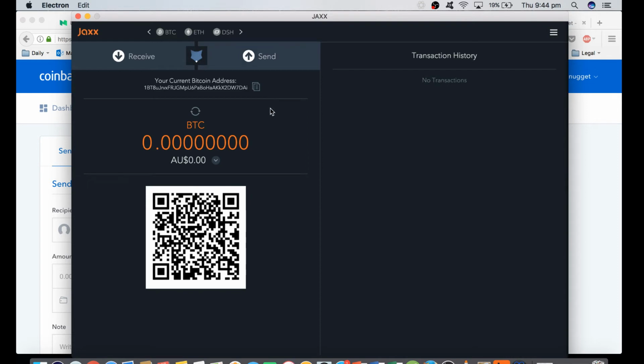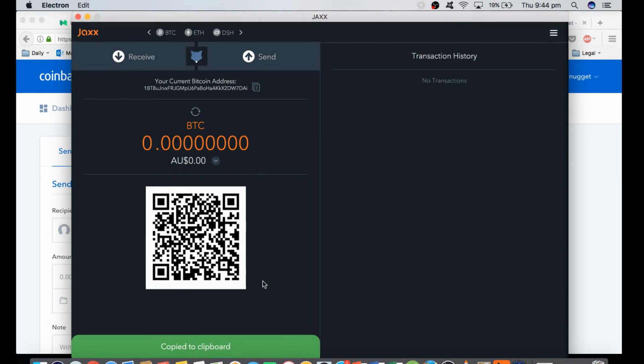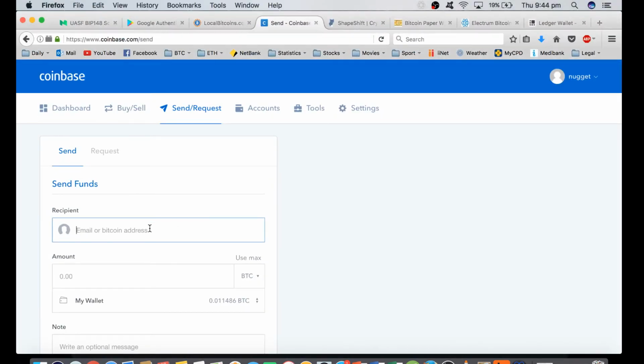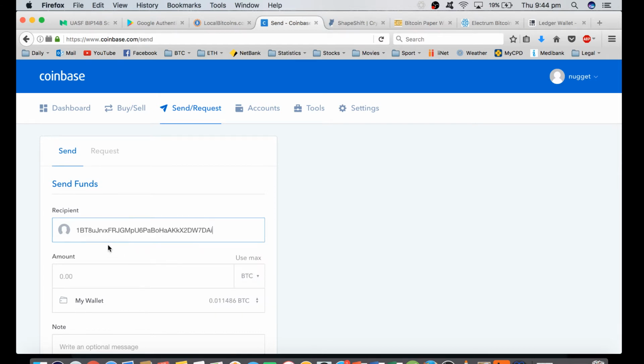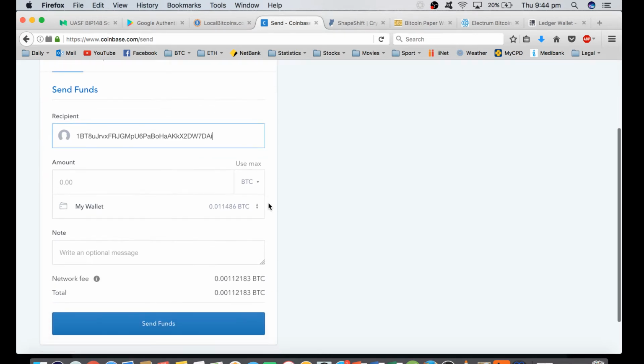So I'm going to click on this Bitcoin address. It's going to copy it to the clipboard, which is going to allow me to go back to Coinbase here and paste it here. Now, you notice there it also says email. If you know your mate's email address, and they're a Coinbase user, sorry, this is just in between Coinbase users, you can just type in their email address there. That's going to let you send Bitcoin from one place to the other.